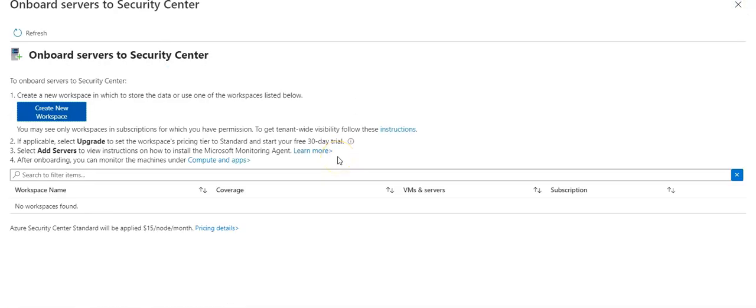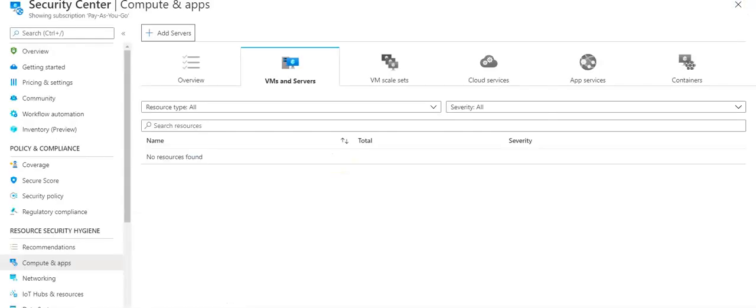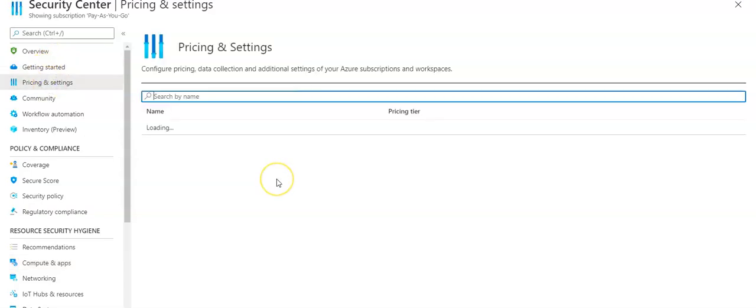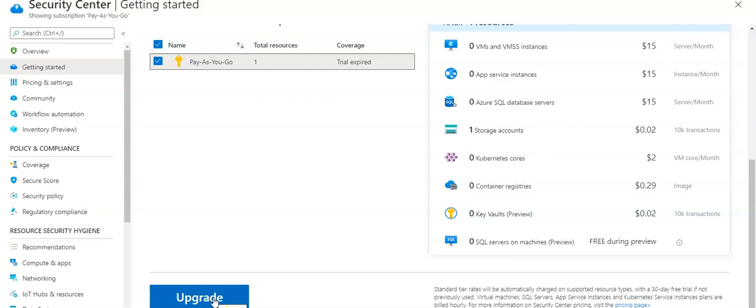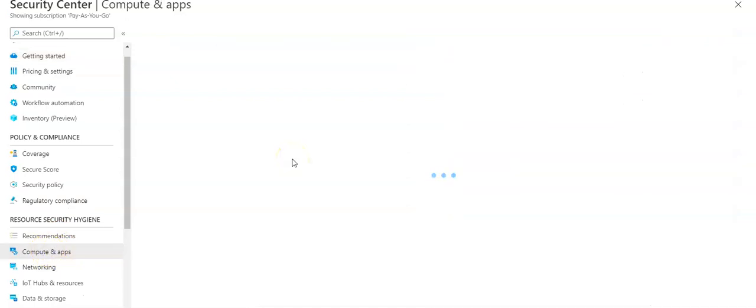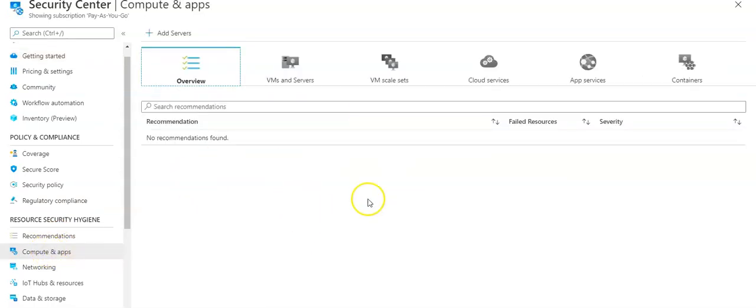After you create the workspace, then you would have to go under the Security Center pricing and settings. I'm sorry, the getting started page, and then you would click on upgrade to upgrade your Security Center. I've already used the trial. So if you have not used the trial period, then you can click on upgrade and use the trial period. Configure a VM and then install the Microsoft monitoring agent onto that VM, and then you would be able to see the data. When you go under the compute and apps, you would see the recommendations here.